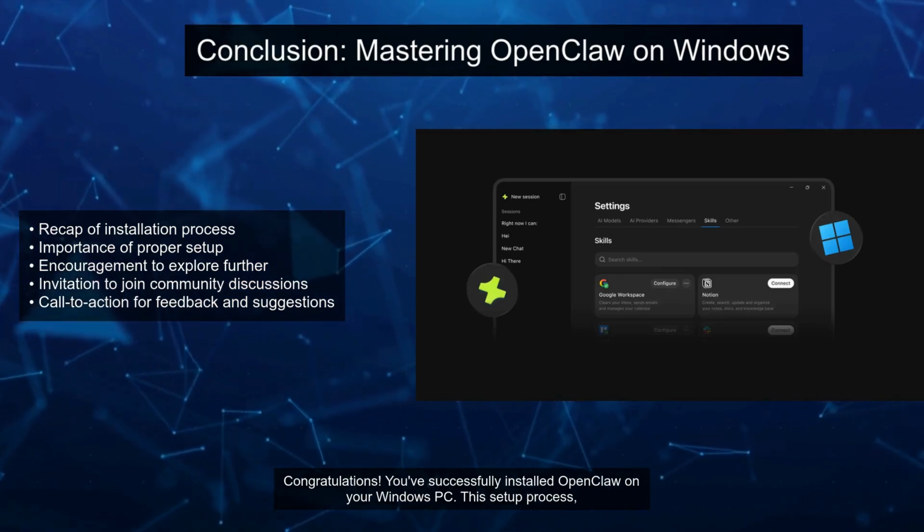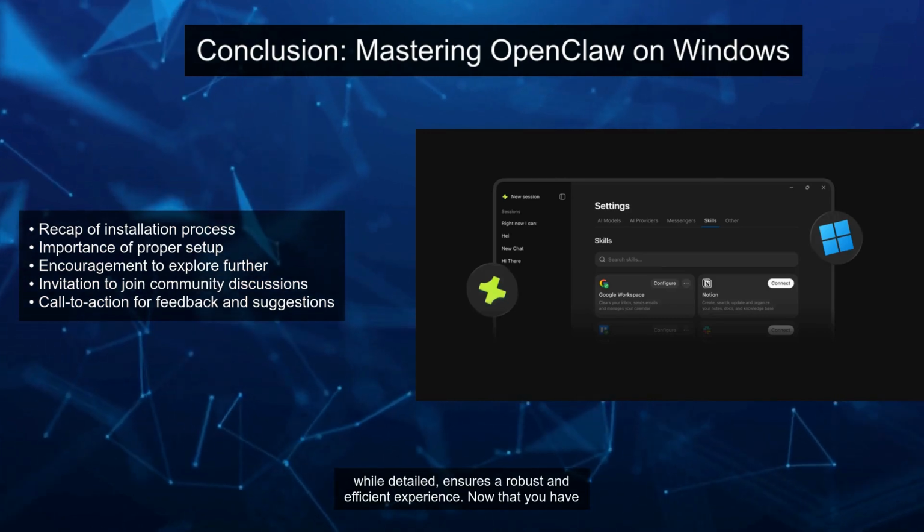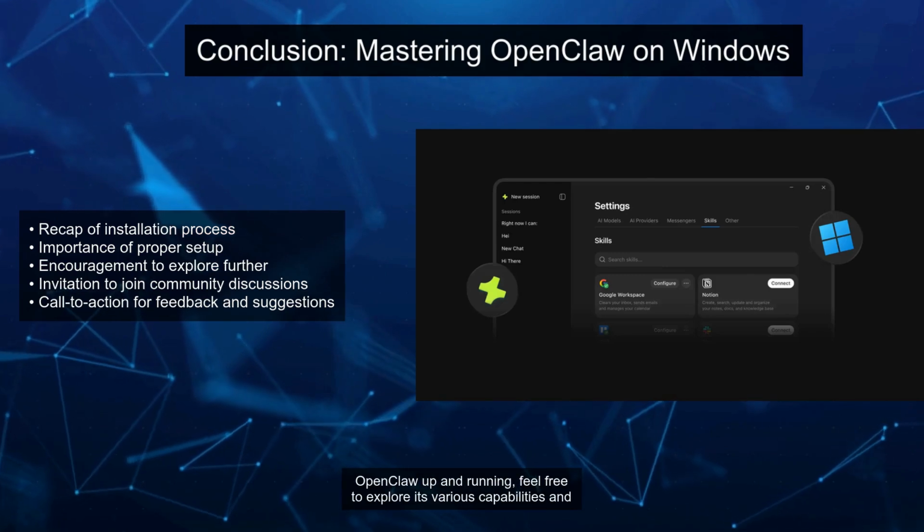Congratulations! You've successfully installed OpenClaw on your Windows PC. This setup process, while detailed, ensures a robust and efficient experience.